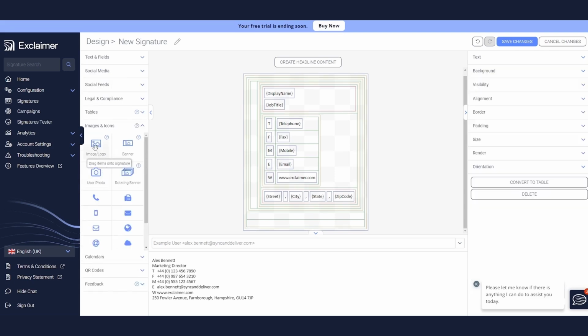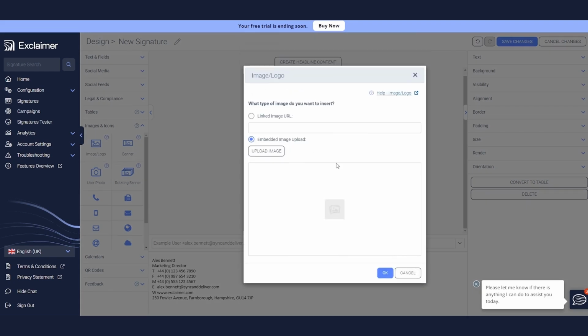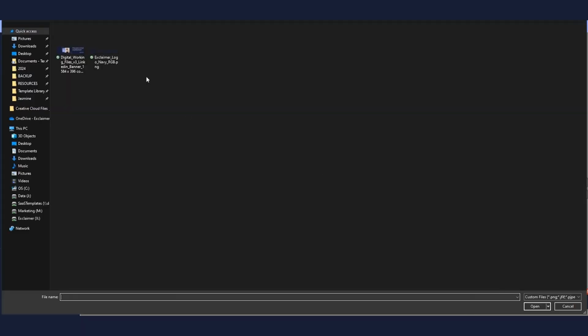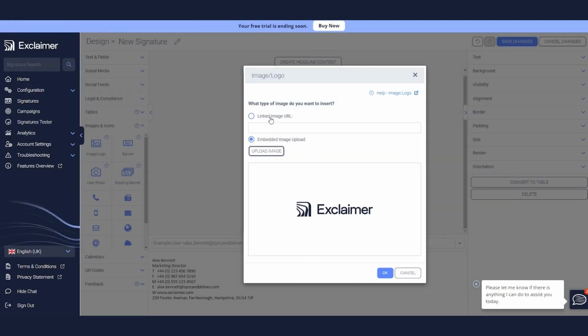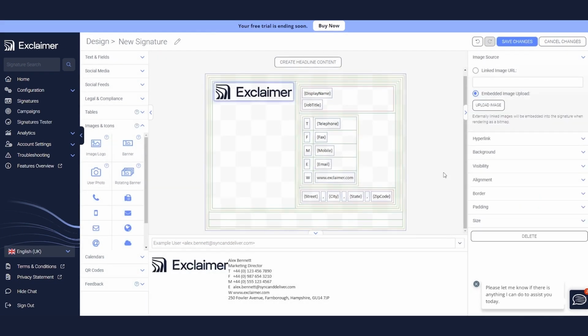So now we've got some fields in there, we're ready to add in some images. The image and logo tool allows you to upload a web hosted link for an image or straight from your desktop. We recommend that images are uploaded at the same size that you want them to be. If you're not sure, upload it anyway and click OK. We accept JPEGs, PNGs and GIF files.